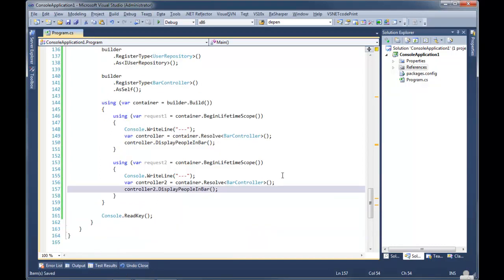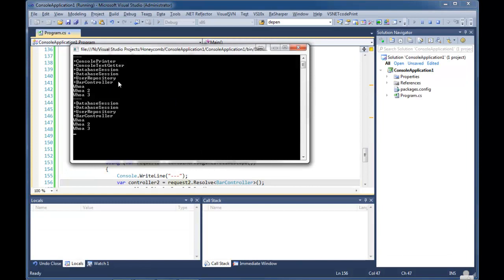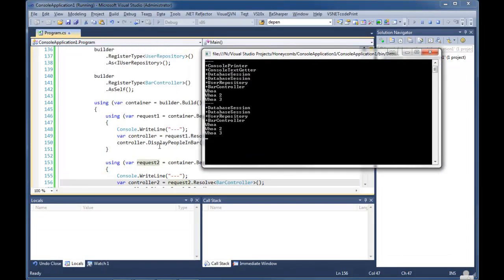So the lifetime scopes allow us to delineate our client code of Autofac into little places that have meaning, little containers, little sub-containers, I guess you could call them. And when we resolve, we're not going to be resolving on the container anymore. We're going to be resolving on the individual request lifetimes that we want. So now if we run this again, we'll see the exact same thing, because we haven't told it to really do anything differently. We've just delineated the two requests.